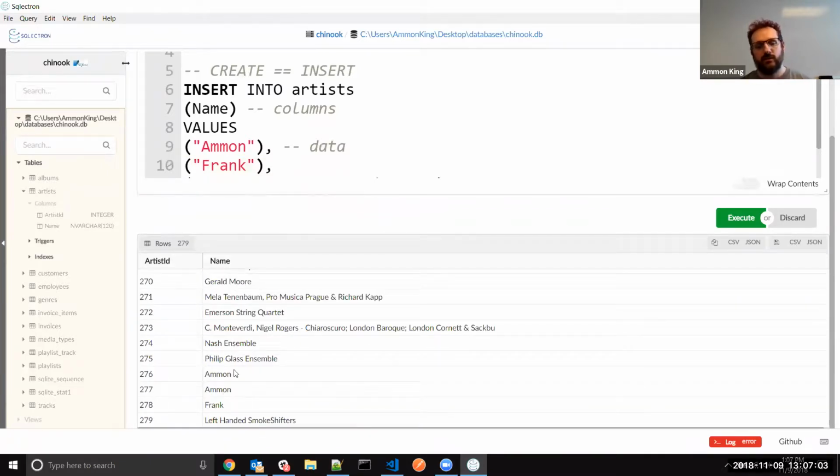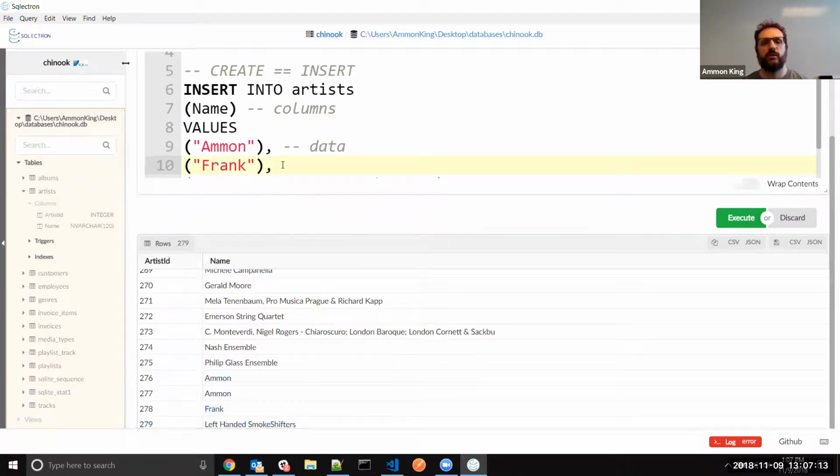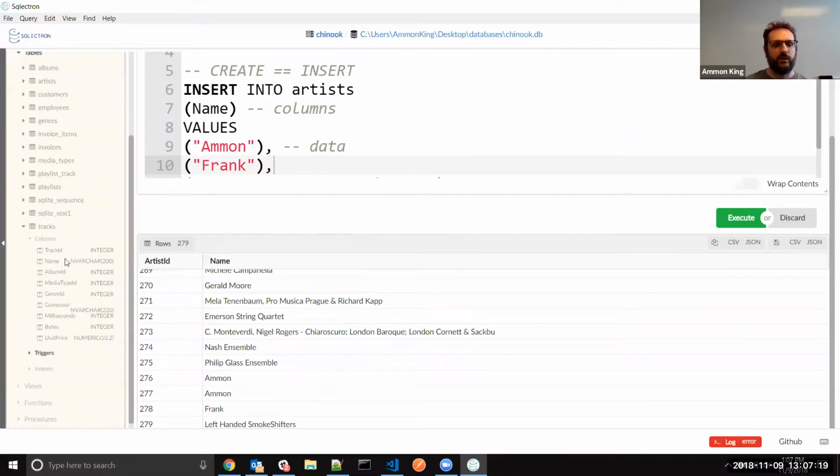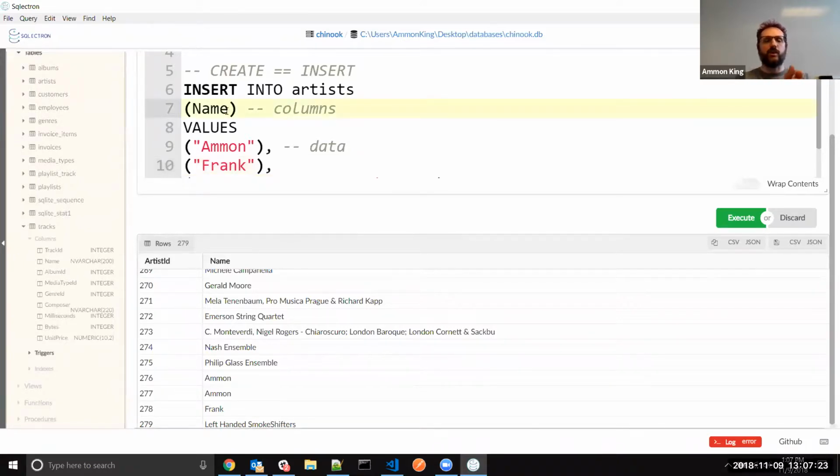That was my first time executed. This time I got items 277, 278, and 279: Ammon, Frank, and left-handed smoke shifters. If I wanted to insert into more complicated tables like tracks, it has all the columns listed there. My query just gets horizontally more complicated. I add more columns up here.